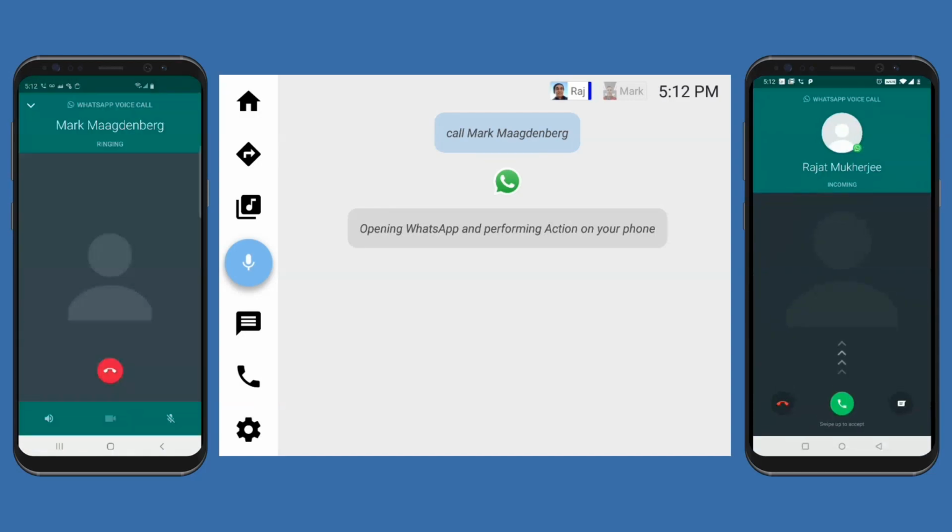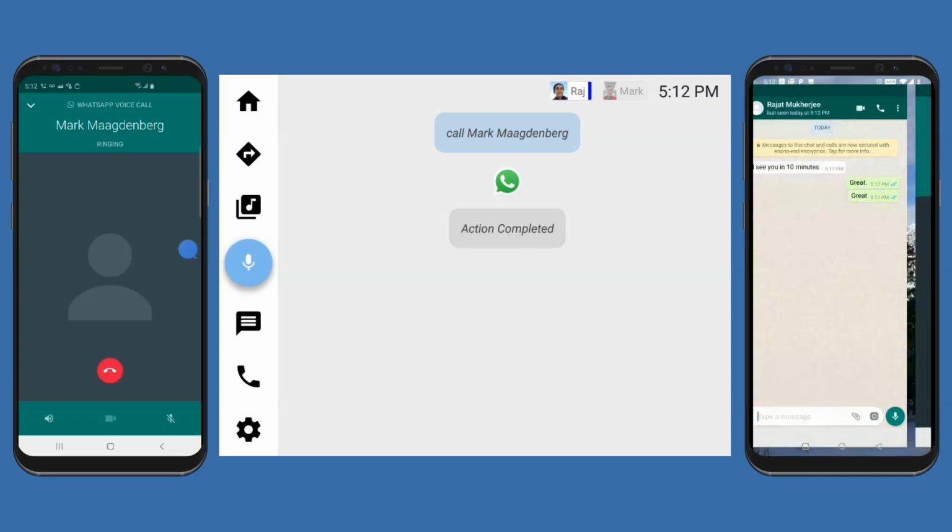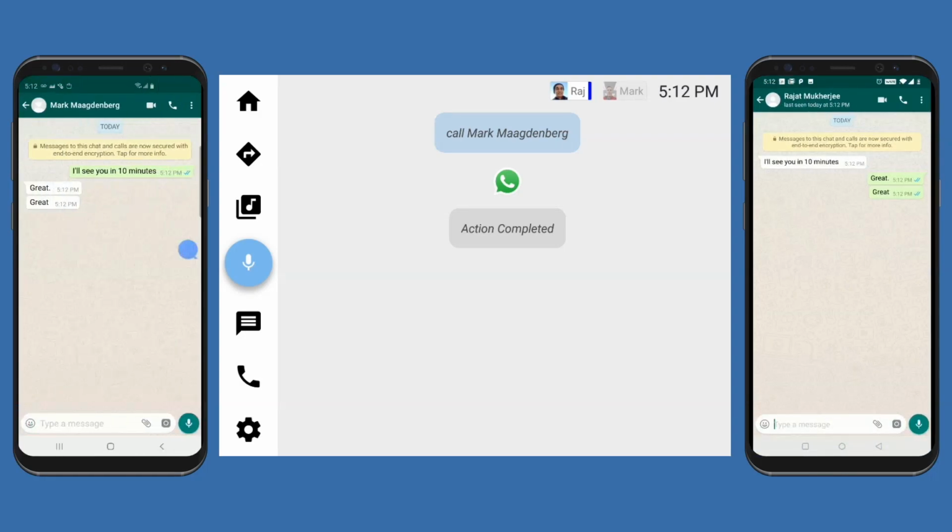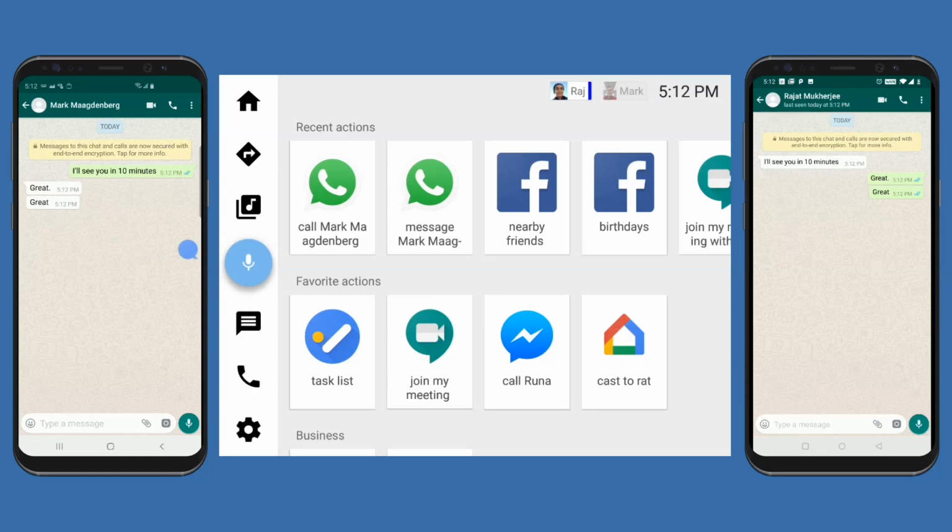Opening WhatsApp and performing action on your phone. Now this is great because as I'm driving, the context is already set up and I'm now placing the call through WhatsApp. This is very handy because when I'm driving, I want to sometimes place a phone call through my regular phone, but sometimes, as in this case, use WhatsApp, or when I'm calling my mom, and you can see that's one of my favorite actions, I use Facebook Messenger. So it's very important for us to be able to access these personal actions and these choices that we've already made in our apps very seamlessly through voice.